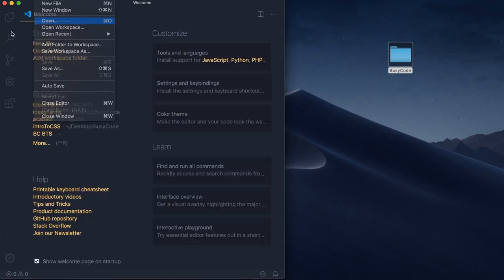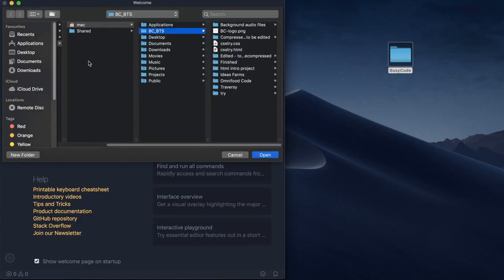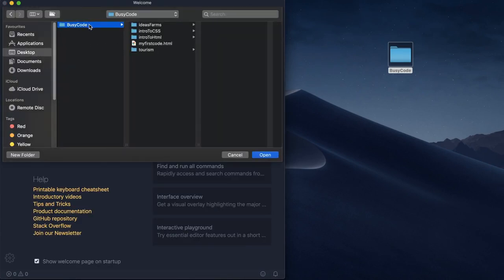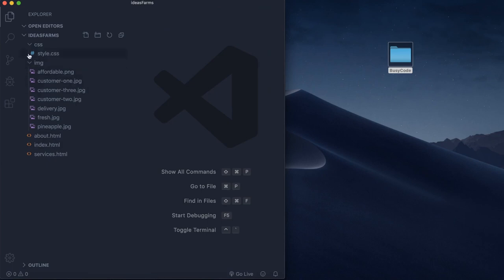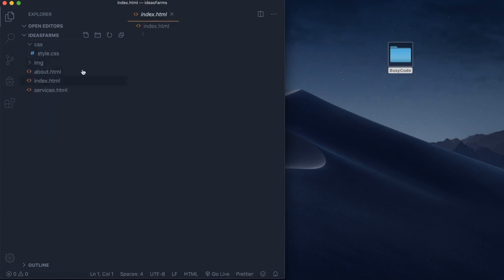Now let's open up our VS Code and then open our folder and start working. So my folder should be on the desktop, VS Code, Ideas Farms. All right. So let me open my index file and then close this one.